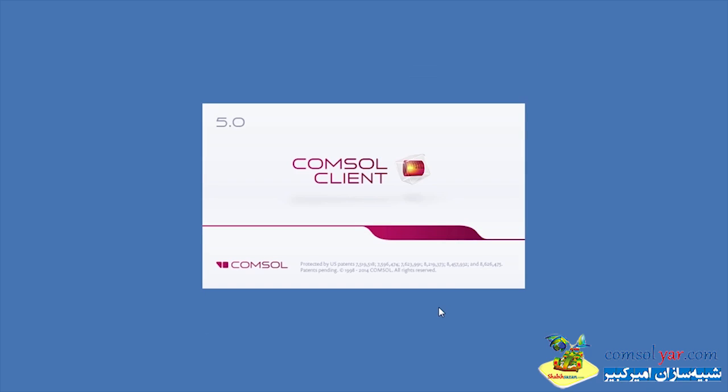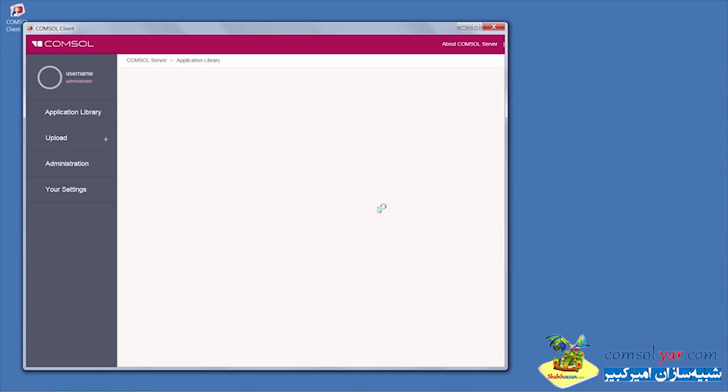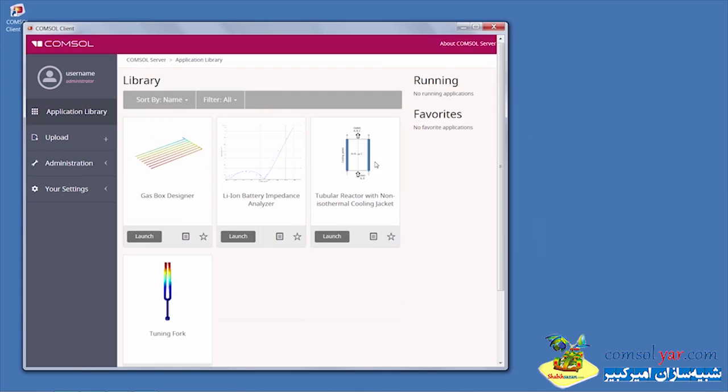And as you can see, the Comsol client is launching automatically. I'm prompted to enter a username and password. And in this case, I entered a dummy account, with username as the username and password as the password. And now I click OK, and the Comsol client will launch.